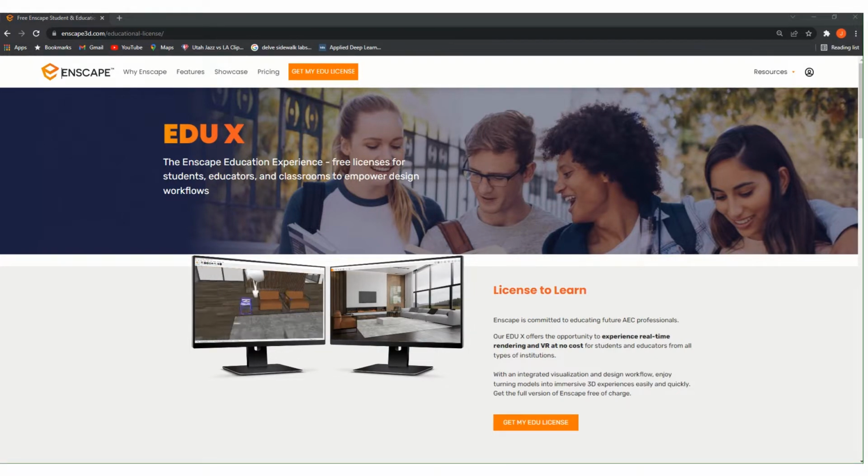Hi everyone. In this tutorial I'm going to go through some of the basics in Enscape rendering: how to get a student license, install it, and then set it up within your Rhino, as well as looking at materiality, assets, and the Enscape user interface.